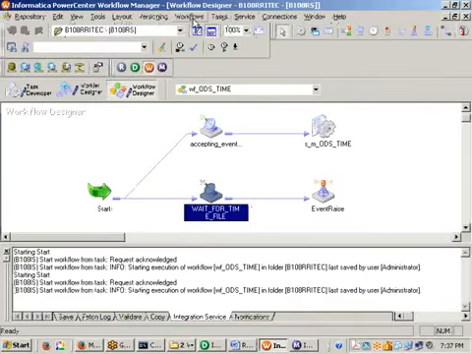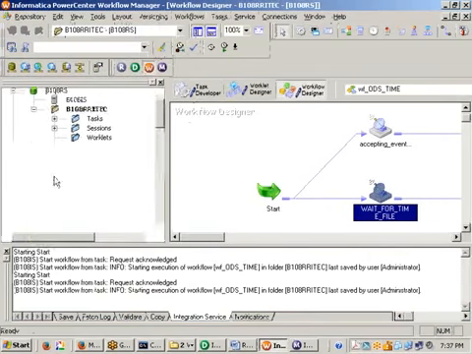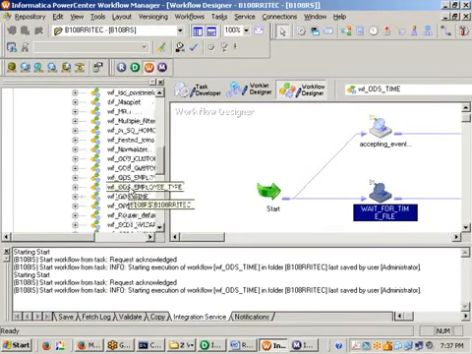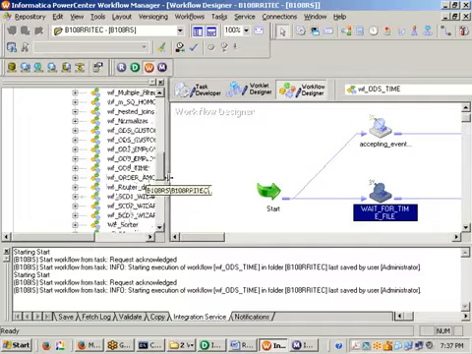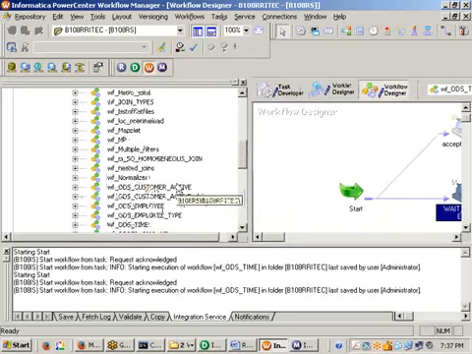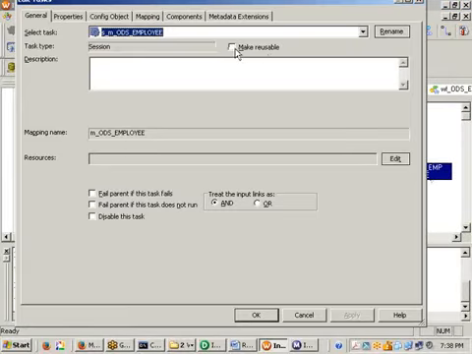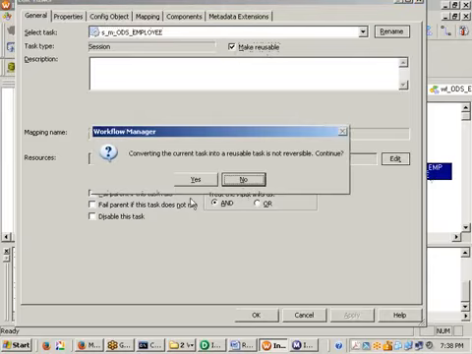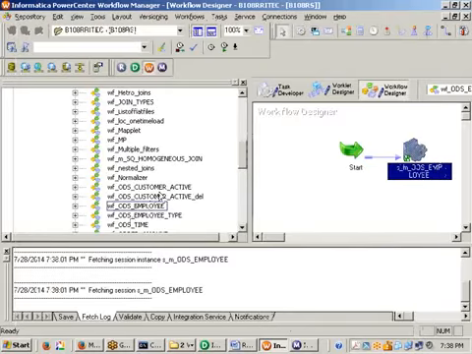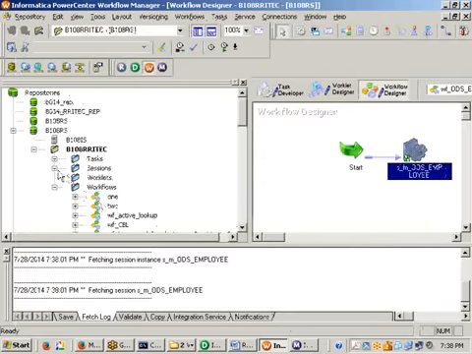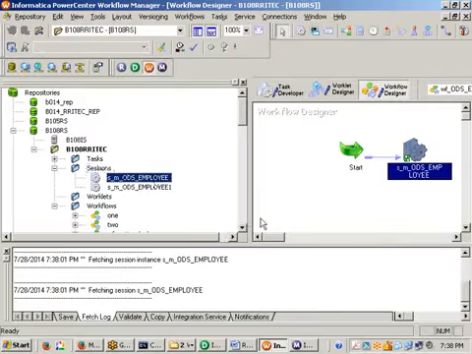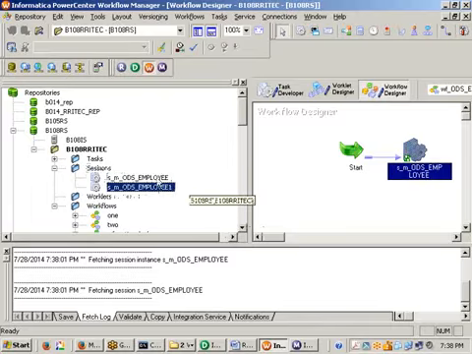I am going for, here I have the workflows. Then ODS_employee. The session task I am taking, I am making this a reusable one. Click on OK. Now that will be available in the sessions. It is available, that's called S_M_ODS_employee. Okay, I think it is already available, that's the reason it came automatically.